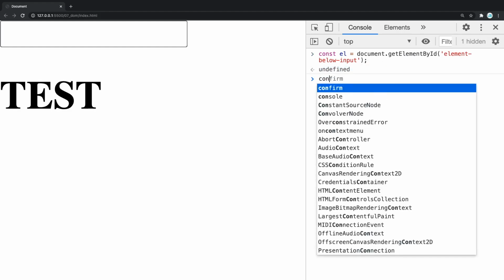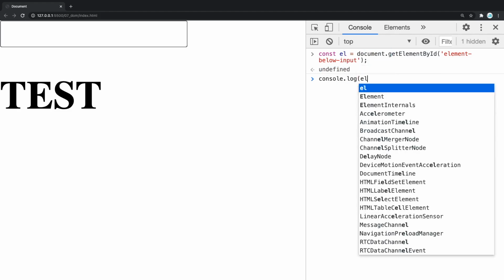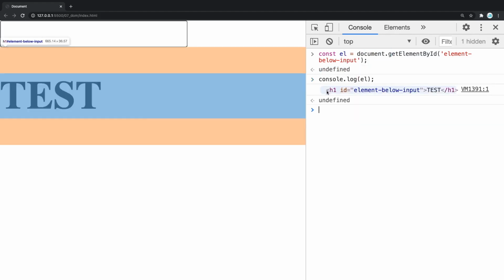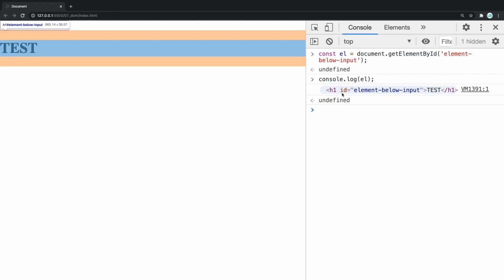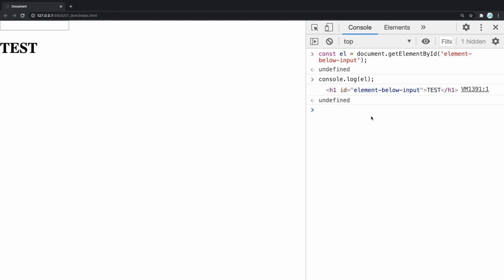But now, if we try console logging the element, you should see that we indeed get it. And there we go. We got back an element, an h1. As soon as we hover over it, you can see that it actually appears in the browser. It knows that this is that element we are talking about. Now let's explore the second way of targeting the same element.